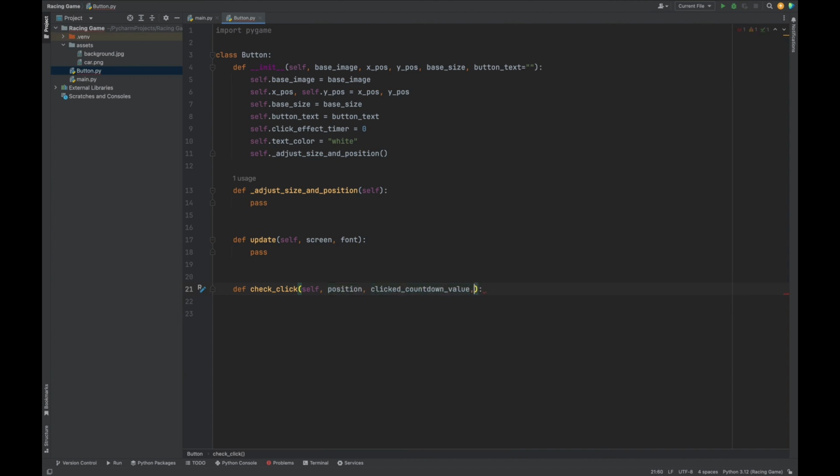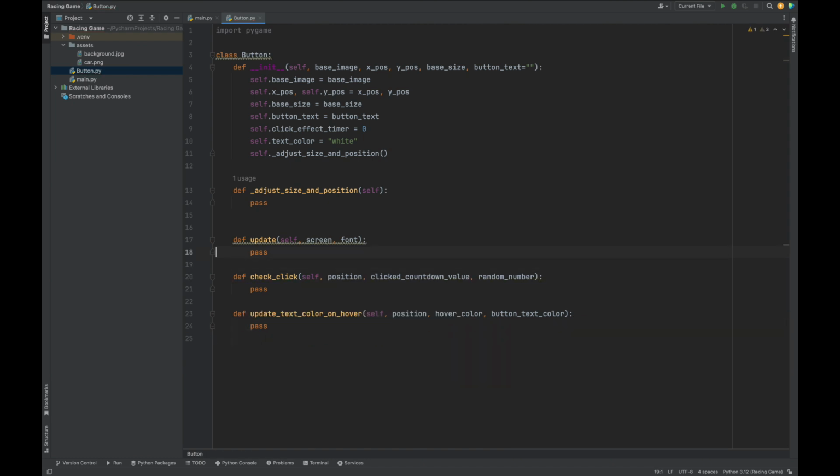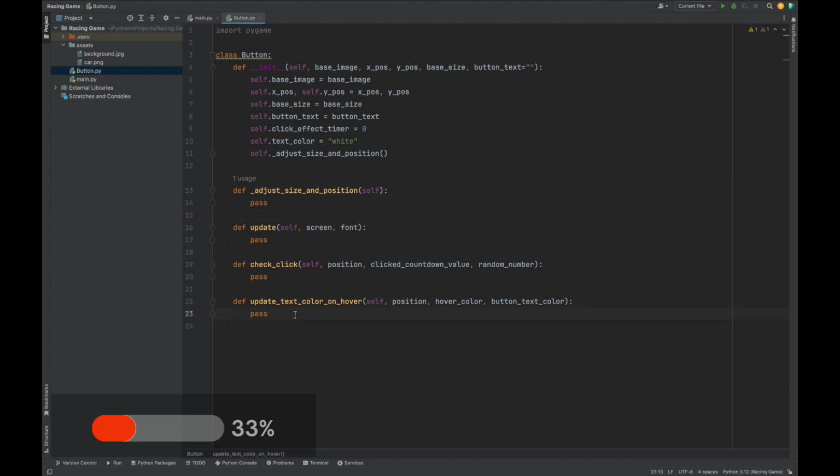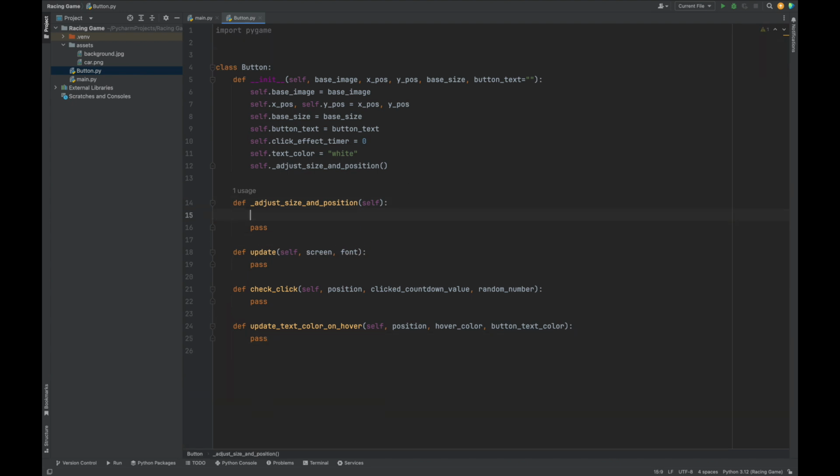Define check click. We'll pass in self, position, clicked countdown value, and random number. This checks for a click, triggers effect, and returns the result. Pass. Define update text color on hover. We'll pass in self, position, hover color, and the button text color. This updates text color on hover. This is specific to level buttons. So now let's work on adjust size and position.